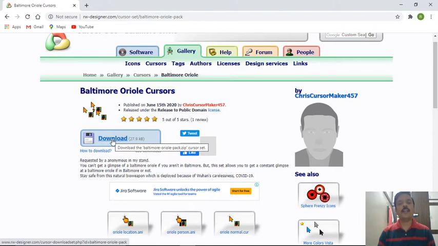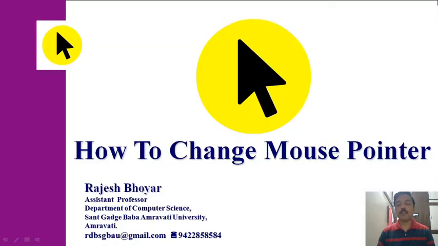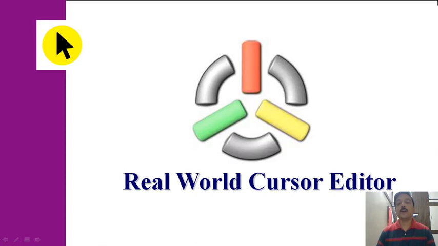But quite often it may happen that you may not get exactly the cursor needed by you. So in that situation, of course, we don't need to go for built-in or ready-made cursors. We can create our own cursor, and for that we'll move on to the next point, and that is the Real World Cursor Editor. So we have an editor available, called Real World Cursor Editor.